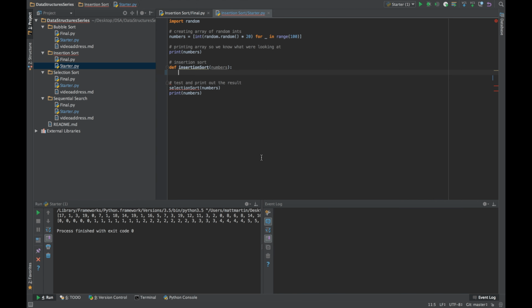The first thing we're going to start with is a for loop with an index, and we're starting range at 1 because we're looking at that second item in the list and comparing it to the first, and we're going up to the length of the numbers array. So numbers length. So we're going to get the value of the item we're looking at, which is current value equals numbers[i], and we're also going to get the position that we're swapping with.